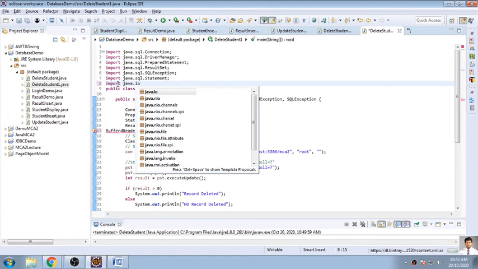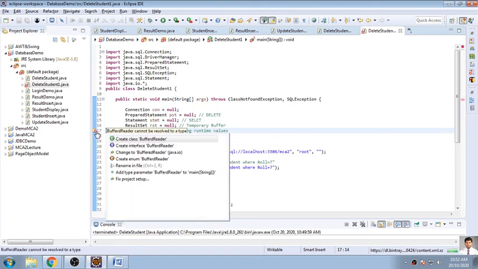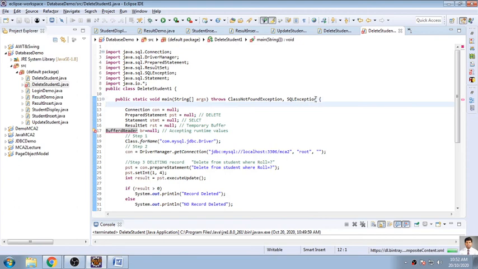java.io package, io.star. So this package will be used. There is one exception thrown by this BufferedReader, so we catch those exceptions, which is nothing but IOException, BufferedReader, IOException.